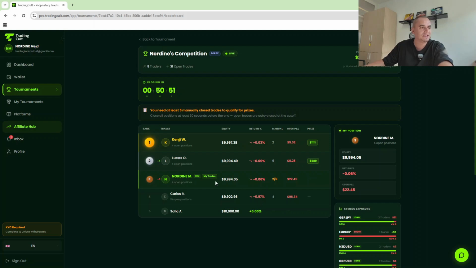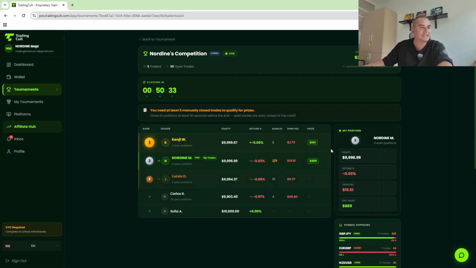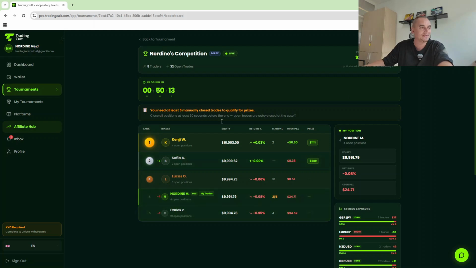We have 50 minutes left. Now, as you can see, even if we are all in loss, let's say our floating return and our open P&L is negative, it doesn't matter because there will still be a winner. So far, I'm back in second position. The first one will win here out of the 2000 prize pool, 1111, and I will win 889, hopefully, but we are all very close. So let's monitor that until the end. Hopefully, I will be able to win a prize. I will see you soon.